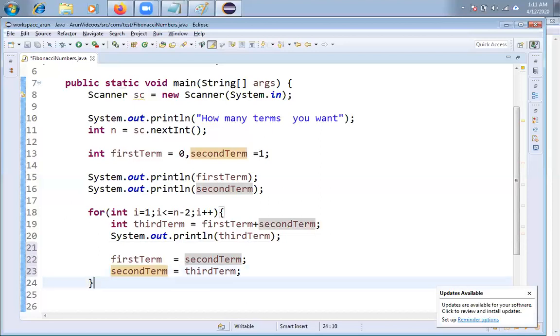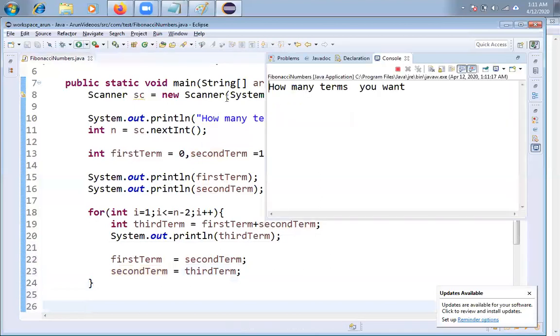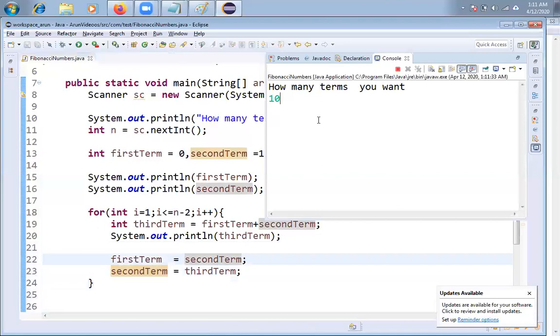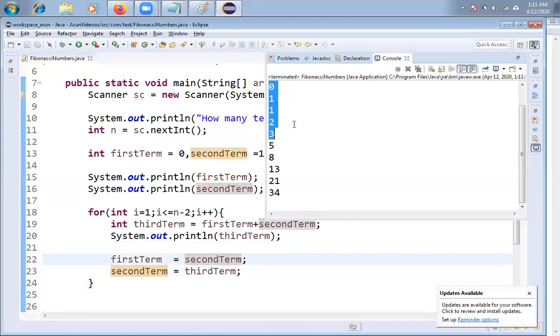That's it. Let me test this program, friends. How many terms do I want? I want five terms. See here, 0, 1, 1, 2, 3. So 0 plus 1 is 1, 1 plus 1 is 2, 1 plus 2 is 3, you are getting here. Let me take one more number. I want 10, like that. 0, 1, 1, 2, 3, 5, 8, 13, 21, 34.